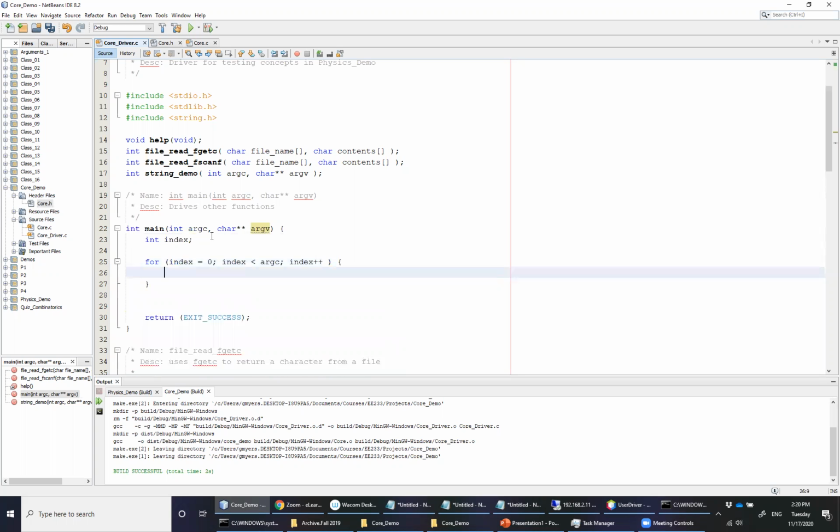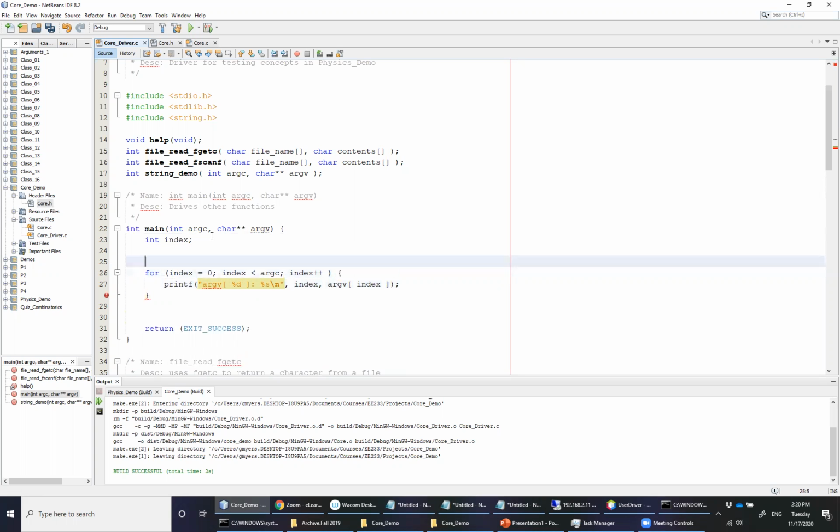Inside this for loop, I just want to print out each one of my arguments. So argv, square brackets, and for the placeholder I want to use %d, and then the value of that argument is going to be %s. In that first placeholder goes my index, and in that second placeholder goes argv, square brackets, index. The other thing I want to do real briefly is up here at the top, printf, and I want to put out how many arguments I have. So in this case, argc colon square brackets n, and in that %d, simply print my argument count.